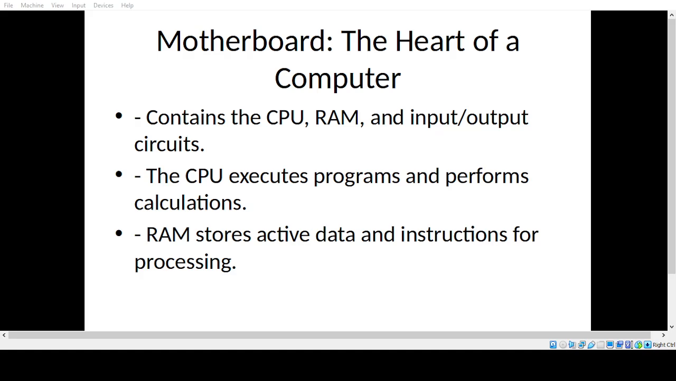Motherboard, the heart of a computer, contains the CPU, RAM, and input-output circuits. The CPU executes programs and performs calculations. RAM stores active data and instructions for processing.